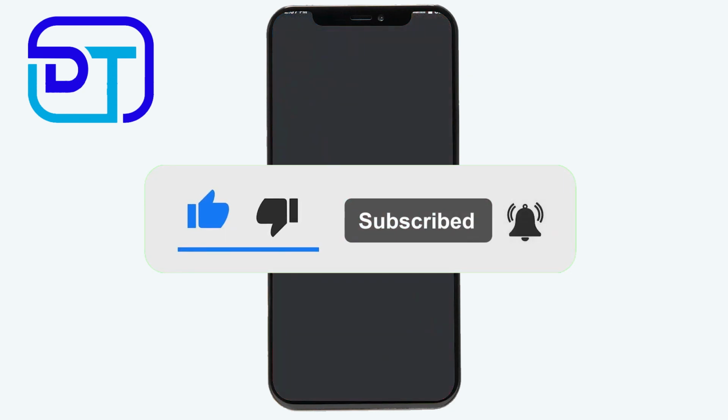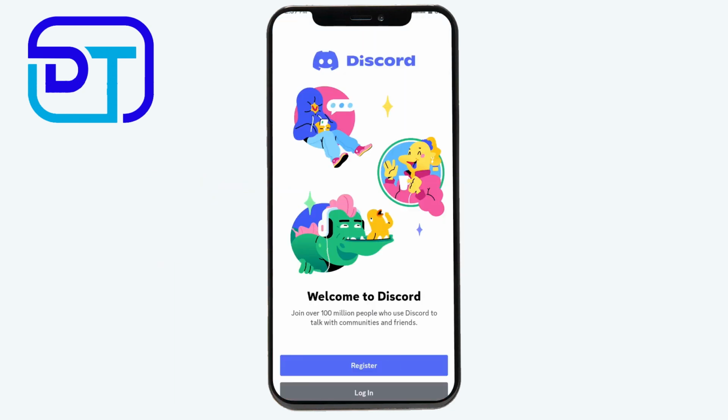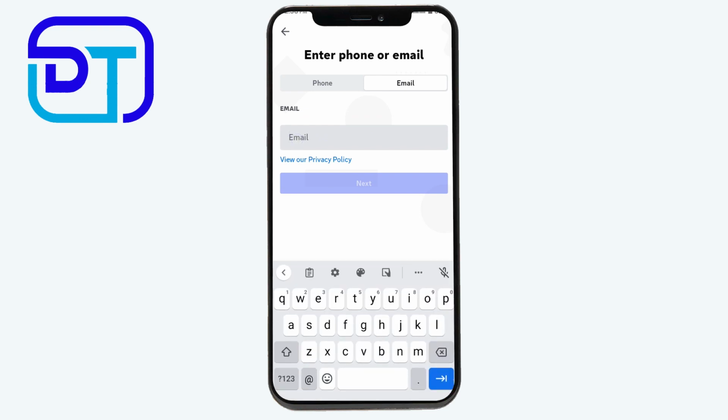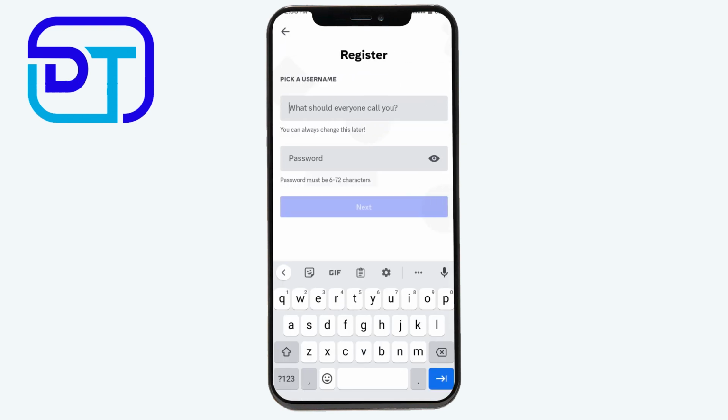Go to Discord, click on register. I want to create an account using an email, so click email. Just write your email here. Click next. Pick a username. I want to pick discover.